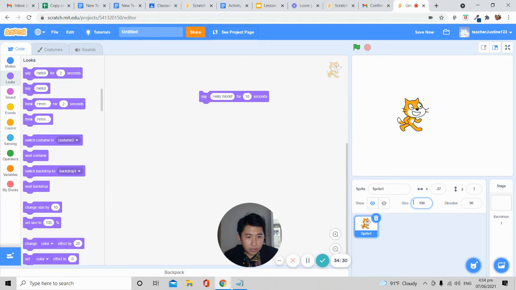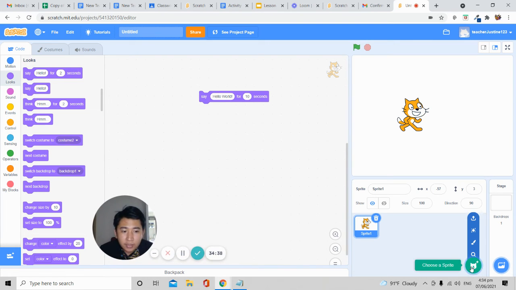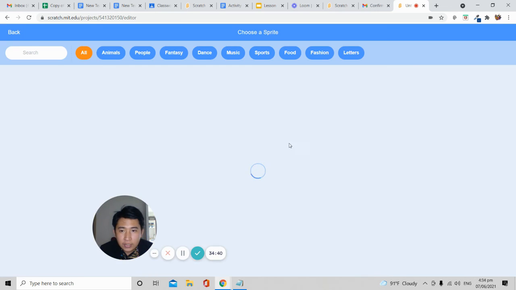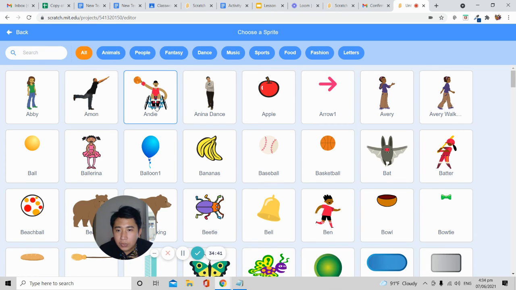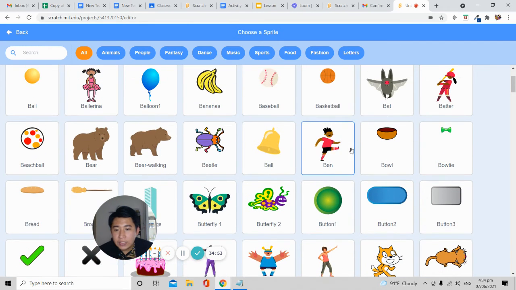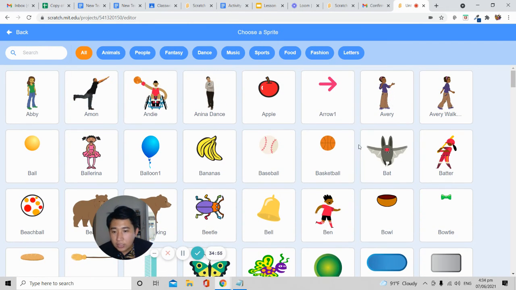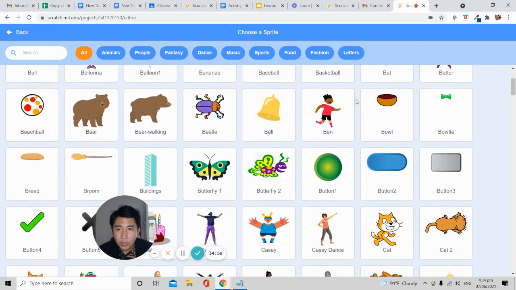Okay, so you see this one, guys. This is like a logo of a cat. So if you want to change your sprite, you can just click this, and then you can choose any sprite that you want. You see this one, there are moving features here. Later on, I'm going to discuss this further in other lessons, but this is just the introduction to Scratch. So I'm just showing it to you.